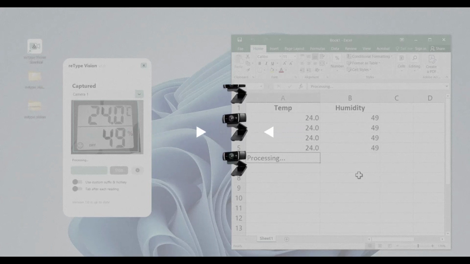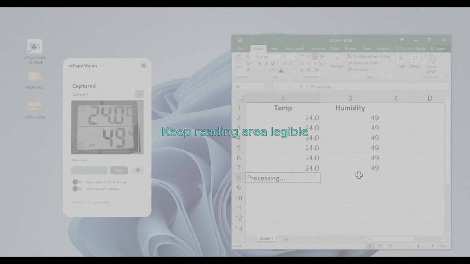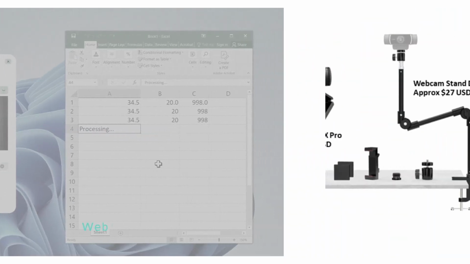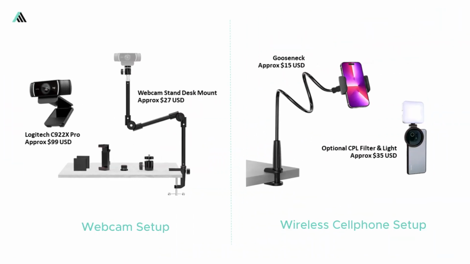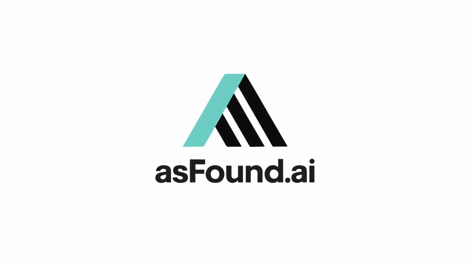If the camera view changes, redraw the region of interest before continuing. Finally, keep the reading area large and sharp. If it looks blurry on screen, reType Vision will have a harder time capturing it accurately. For general app issues, refer to the troubleshooting guidance covered in the other reType app videos. That's it. You're now ready to use this reType app to capture readings faster and reduce manual data entry.